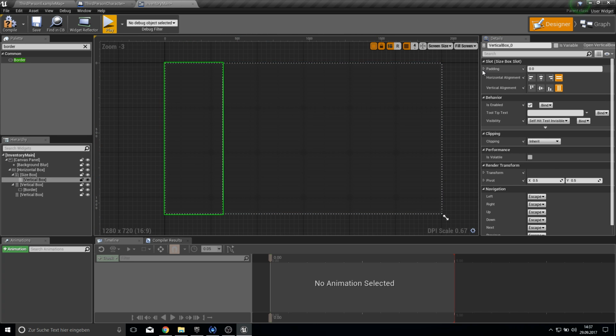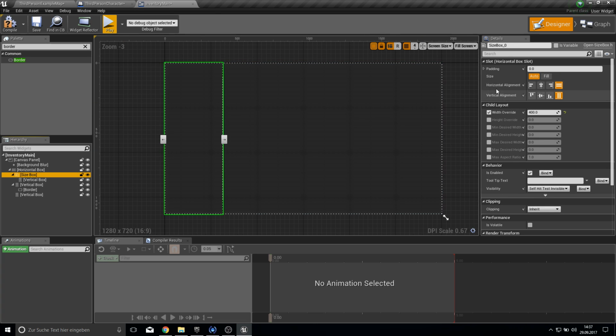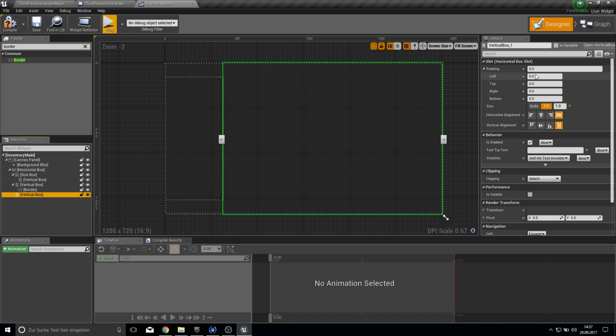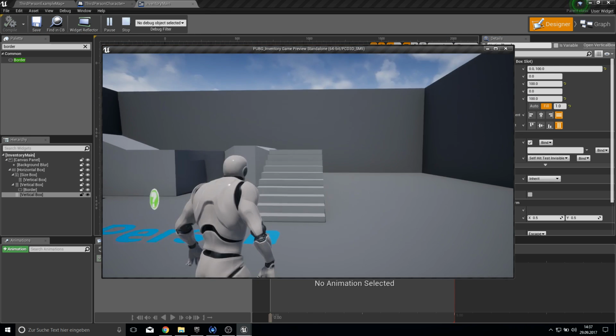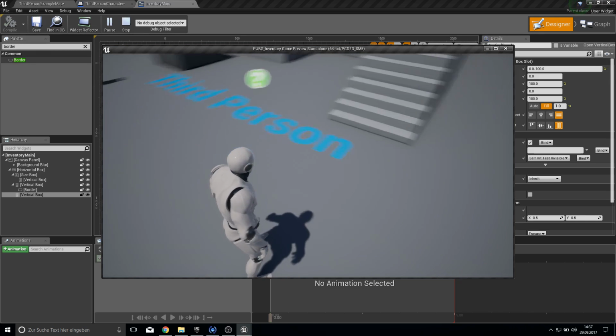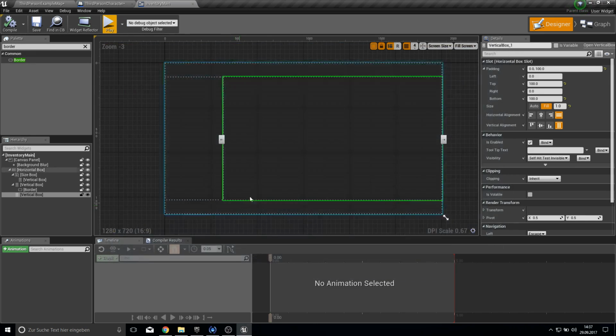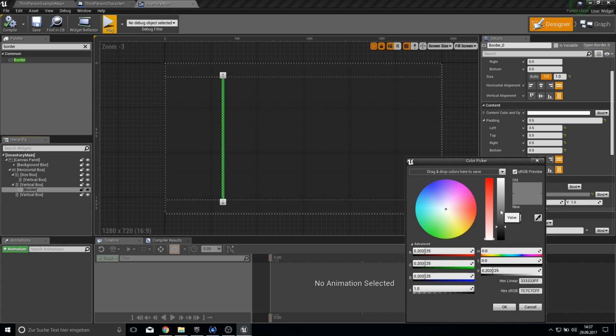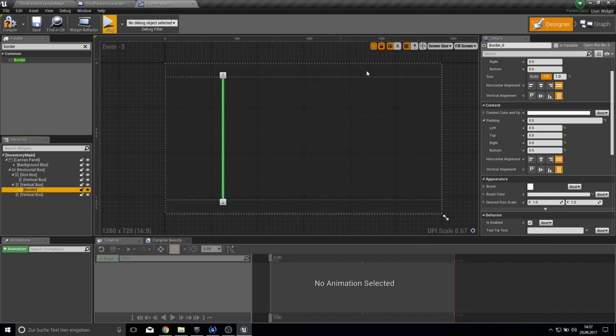And same goes for the slot here, for the size box, sorry. We make here a top of 100 and bottom of 100. And also this vertical box gets a top of 100 and a bottom of 100. Like this. So now if we test this, you can see this one is only here in the middle. But this gray is a bit too dark. So let's click again on our border here, on this color one. Let's bring a bit more white into it.